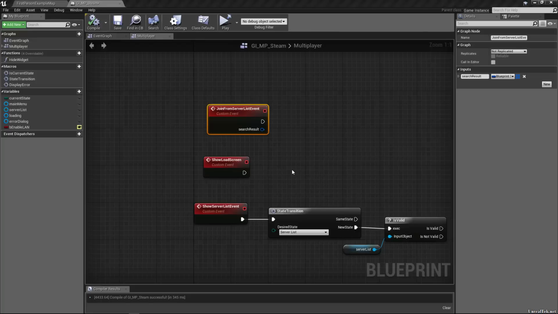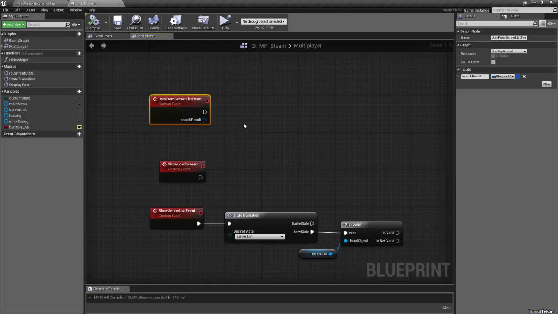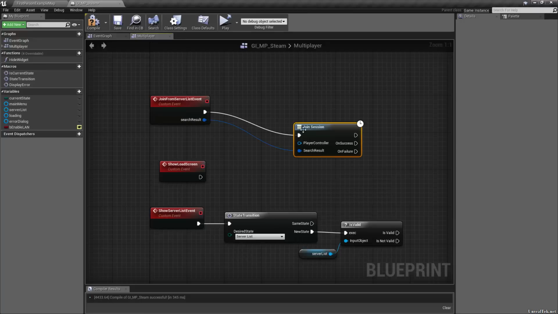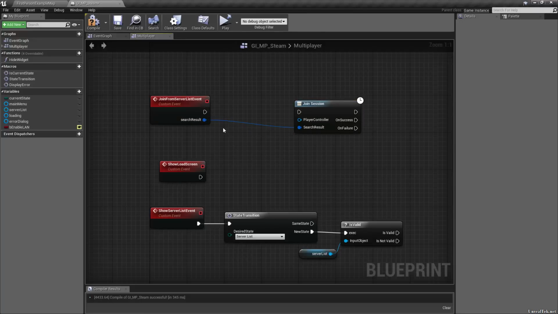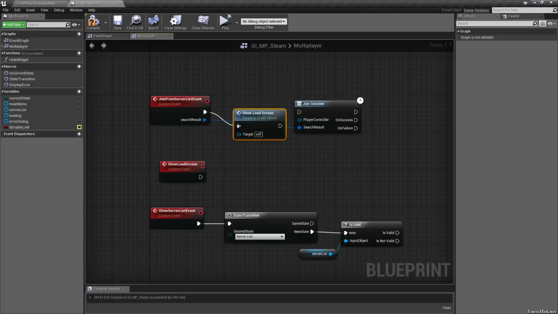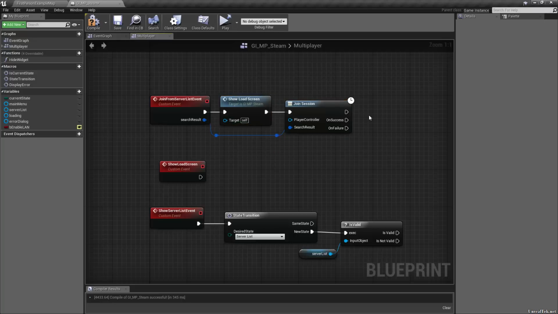So I guess we might as well do the join from server list event. So we just worked with it. So we take the search result and we join session. So we have host, join, and destroy. Over in here we need to show load screen. So we show the load screen and then we join the session. So that way there's a loading screen while you're switching maps. And you can apply that to single player games too, actually. Set up in a similar way.